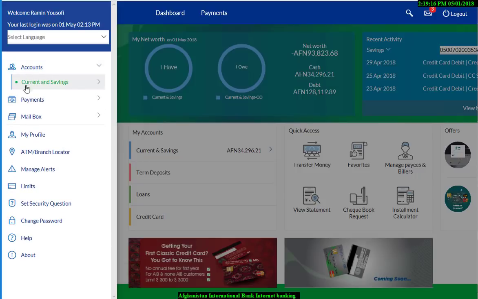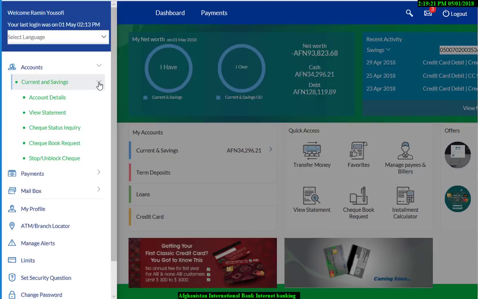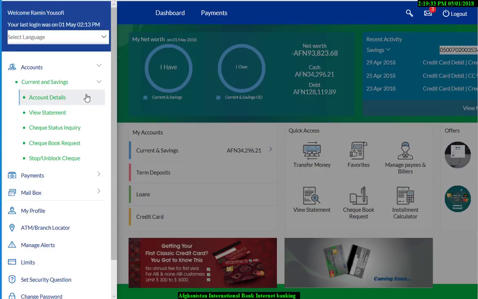In accounts, when you click, you will have current and saving accounts. In current and saving accounts, you will have account detail, view statement, the same options that we just used minutes ago. You will have all these options here on any account you want. Like I'm going to view my statement.